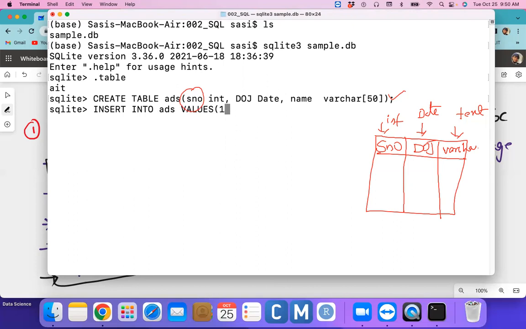For example, serial number is 1, date of joining is 10, month is, for example, 24, and 2022. Now varchar may be one string, for example, puja. See, you entered the data, right? You entered the serial number, date of joining, and some text over here.